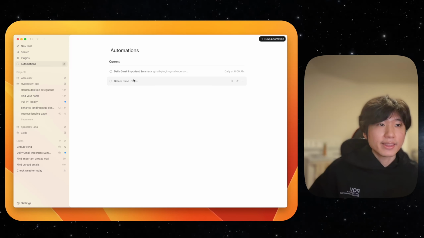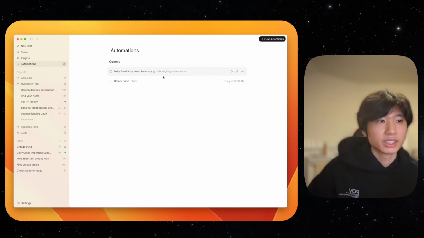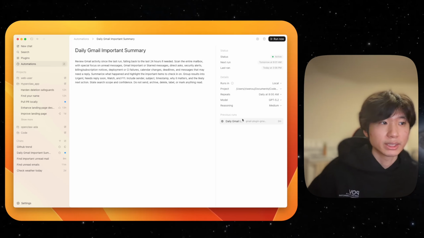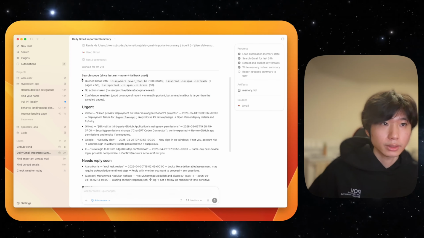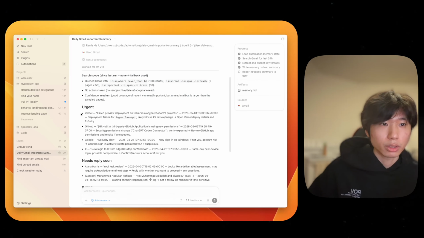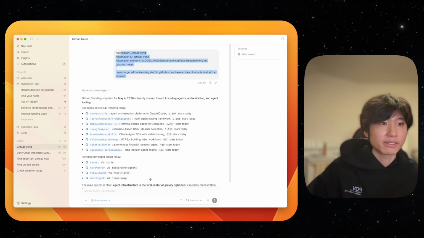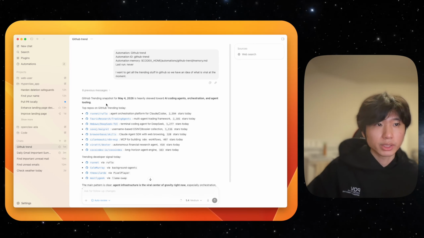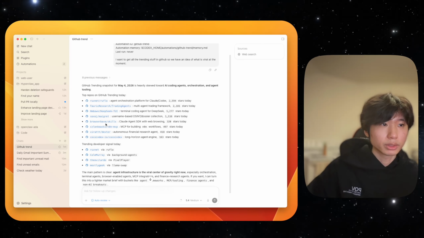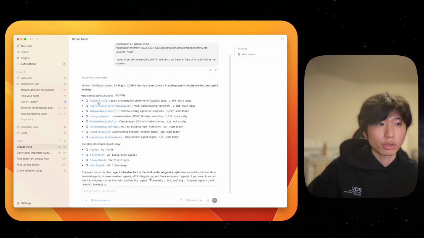Let's go back. I think now our Gmail important summary is done. We can click on this and we can see the runs. Once we click it, that's it, guys. We can see everything that was urgent: Vercel, GitHub. And same as this one, it's going to run every day at 9 a.m. The entire GitHub trending, and they will have a couple of stars. Okay, we know what's good: agent orchestrator.